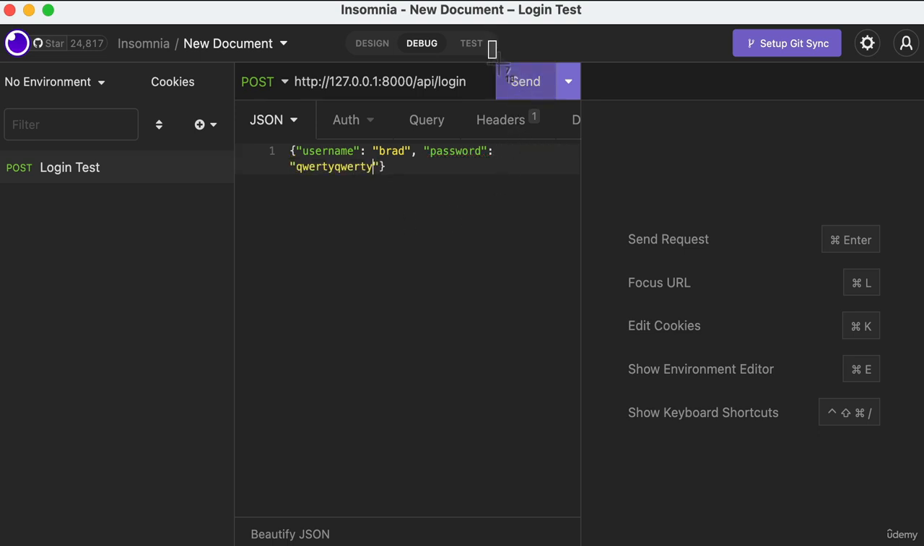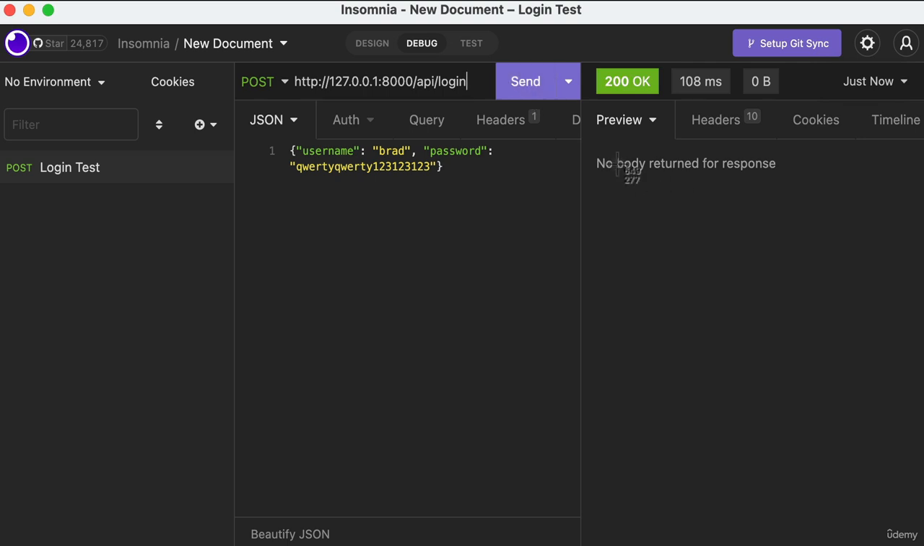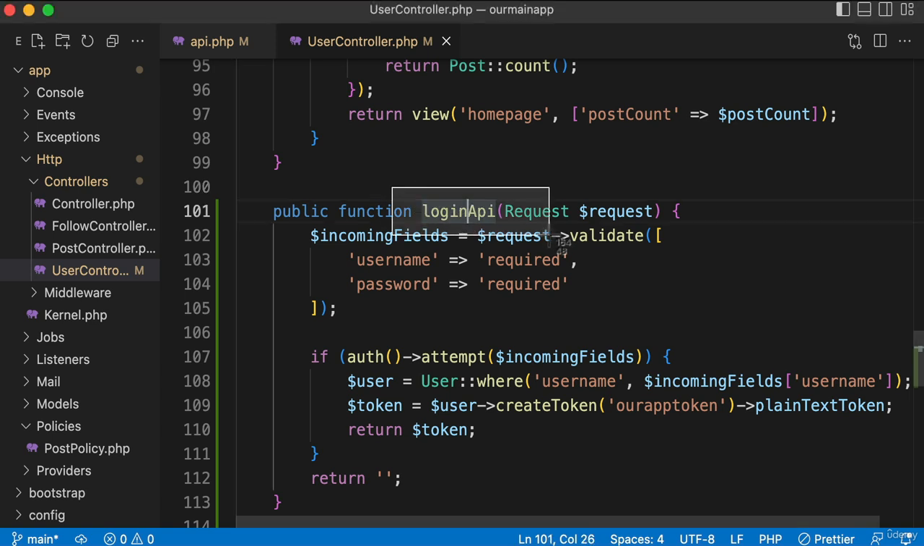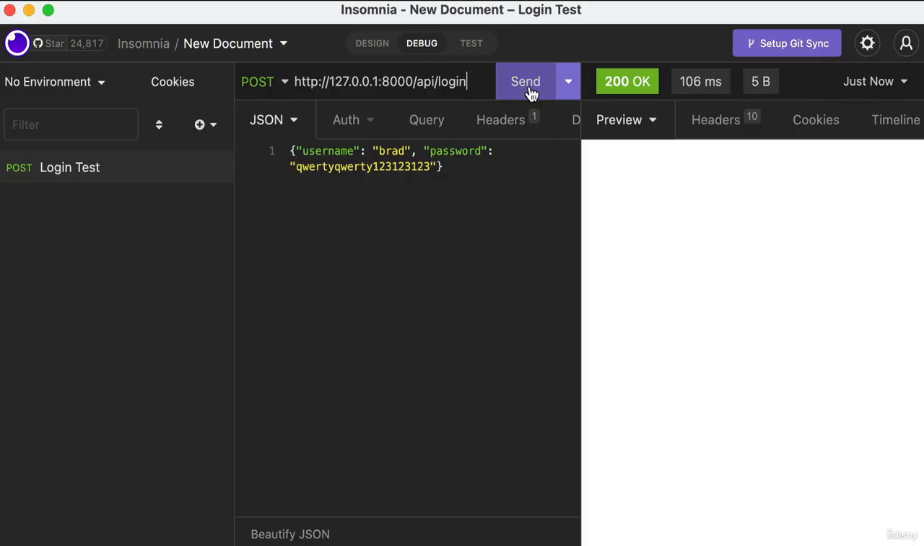So if I go ahead and send that over, actually let's fail it first on purpose. If I get my password wrong on purpose and click send, we don't get a body response because remember we were just returning a blank string of text. If you wanted to, just to prove a point, you could go into your login API function and return like the word sorry. So if I send that request again, cool, we see sorry.